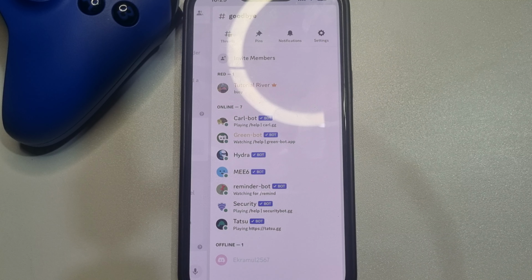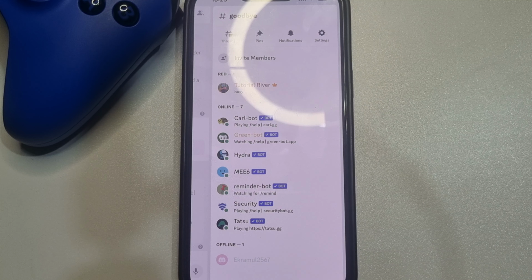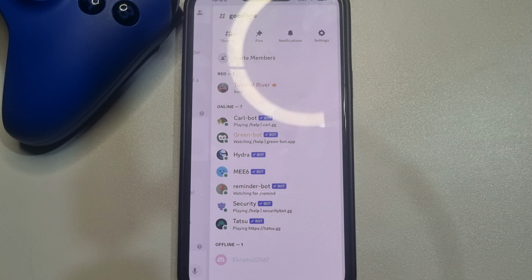This 5-minute solution will show you how to play music in Discord from mobile.